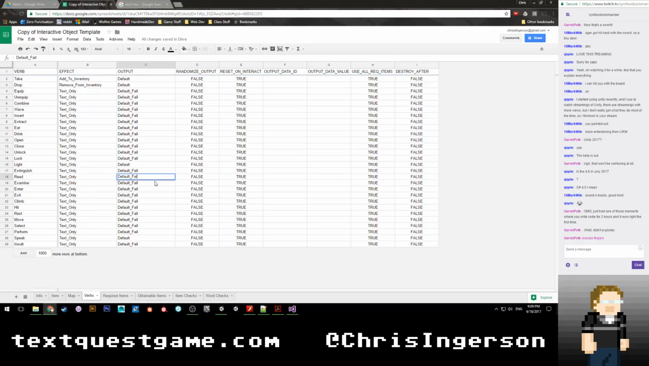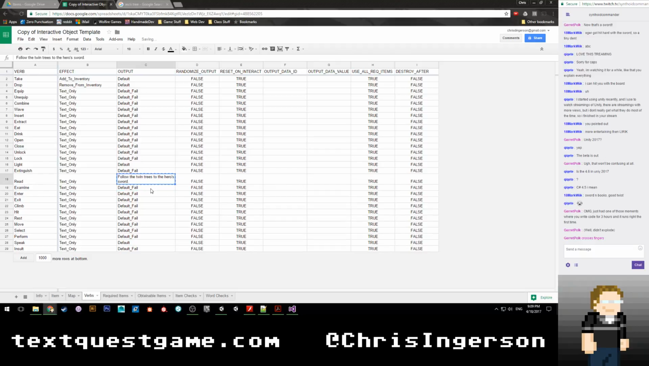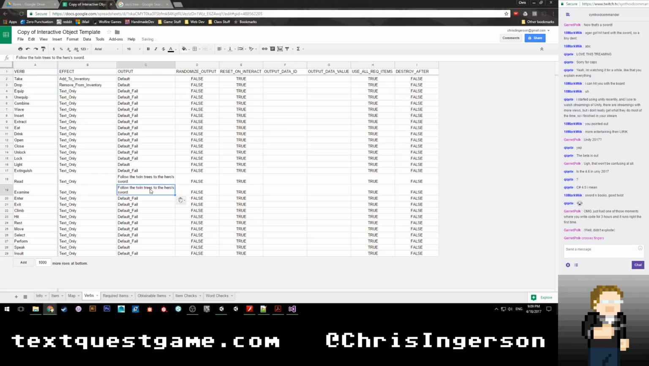So the read is going to be our hint now, as will examine. So we're going to say: follow the twin trees to the hero's sword. Okay. That's going to be the same thing as examine.